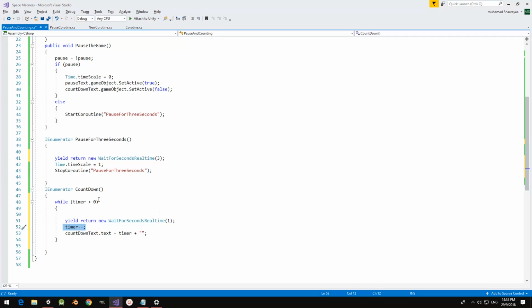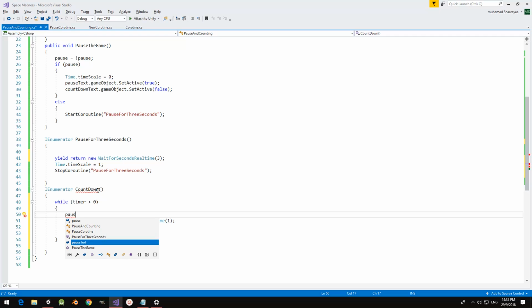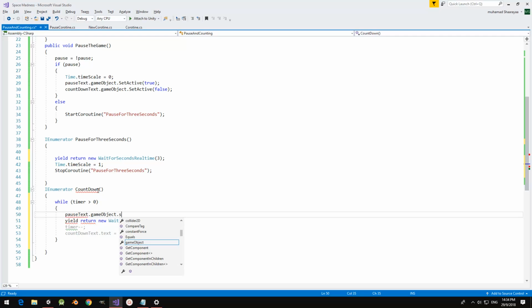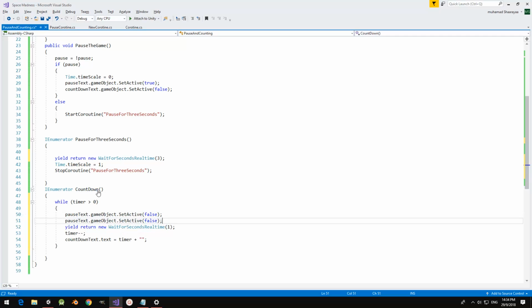So let's add a few more values here. The pause text dot game object that's set active is gonna be false, and the countdown text is gonna be true, and the countdown text dot text is gonna be equal to timer plus the empty quote, and here's the same thing.